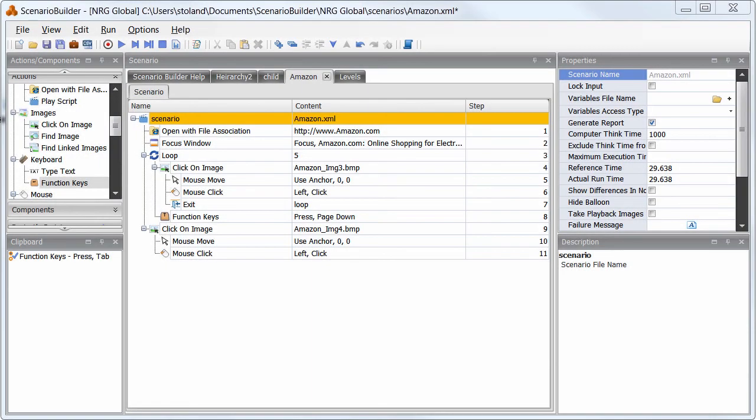Let's take a look at two examples of the hierarchy at work. This first example uses a loop to find an item that is below the fold on a web page. Using the Amazon website, we can demonstrate how this works. We've created a scenario that is looking for a book called Fate Interrupted, which is listed towards the bottom of the Amazon site. Our scenario contains a loop with a number of child steps, including a click-on image action.